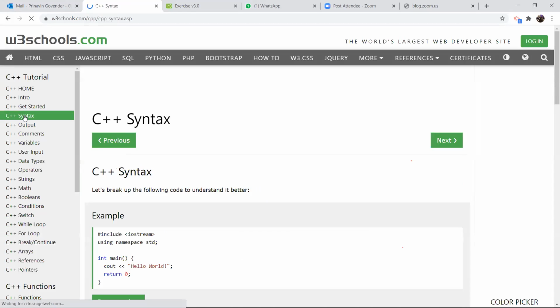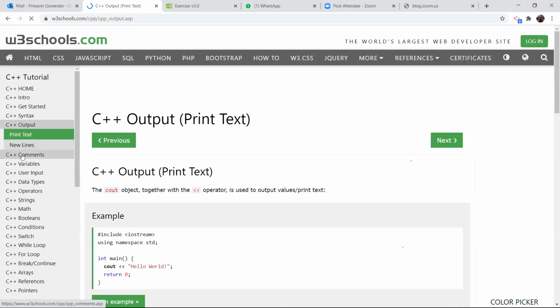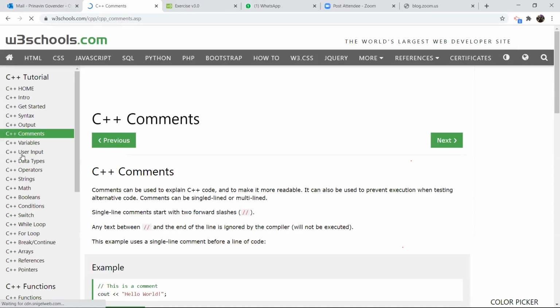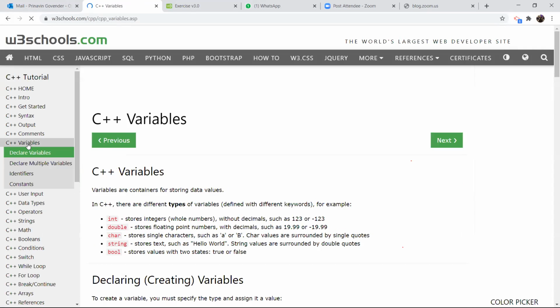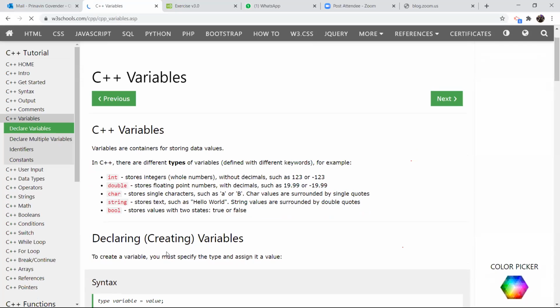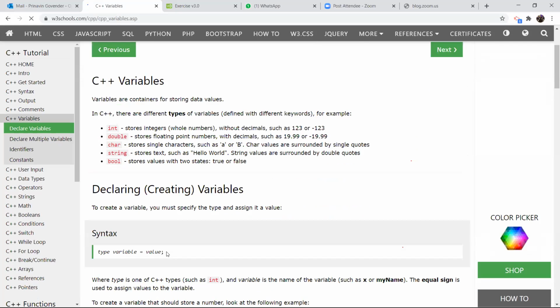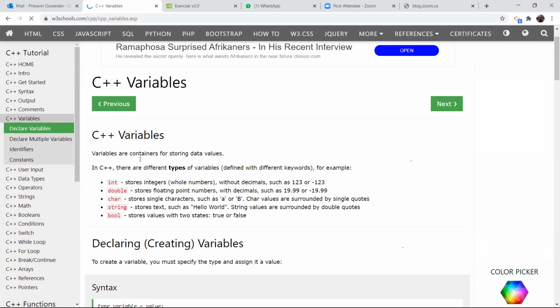We spoke about output, the cout statement. We spoke about comment statements. I introduced you to variables. And there were two very important variables that I spoke about. One was the int, and the other one was the float. Right now they're talking about double. All right, so you can read up on all of this, and apply it to a program.